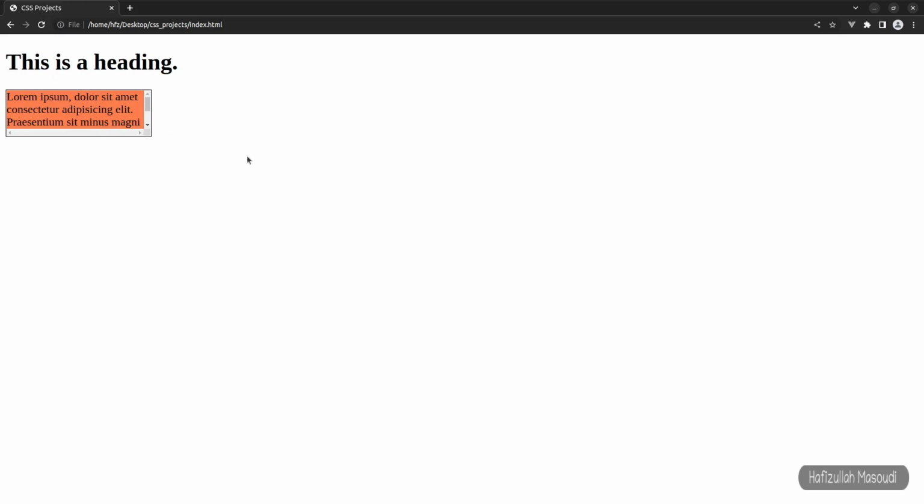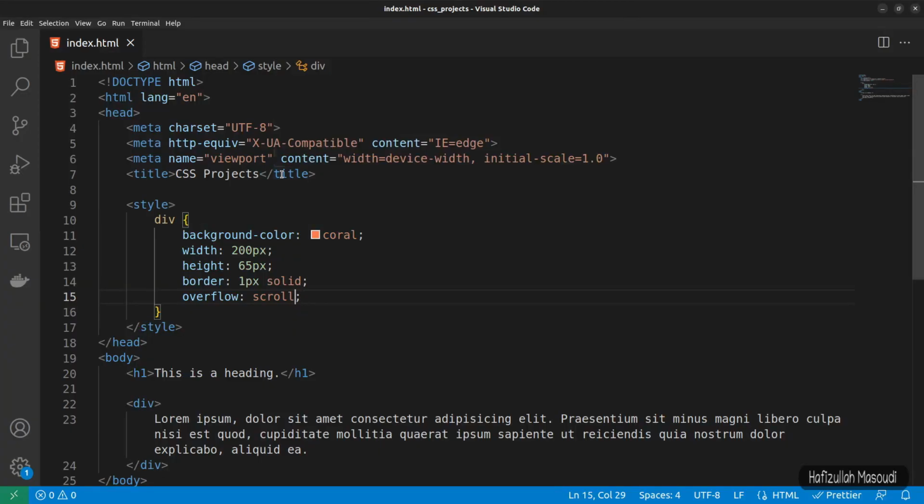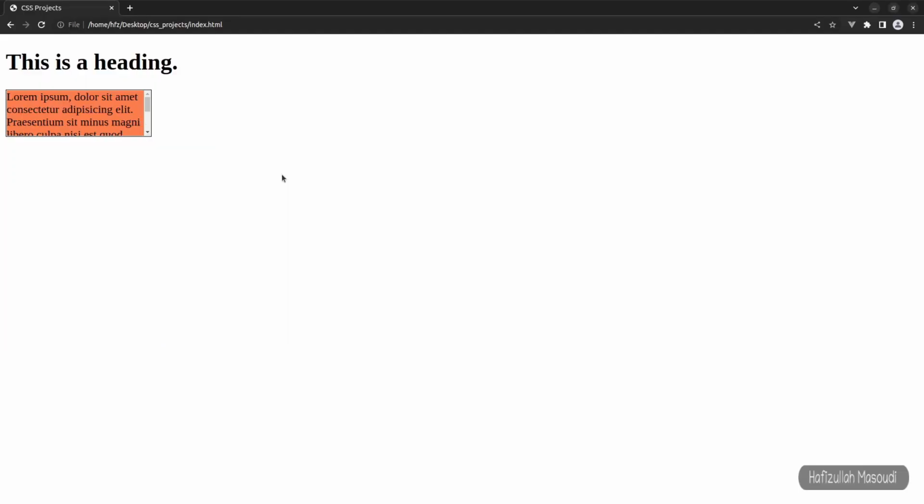So if you want to show scroll bars only whenever you need them for the overflow, you can declare auto, and this will do the job. Let's get back to Visual Studio Code, and in here let's say auto, and now if we refresh, you can see we only need the vertical scroll bar, and that is the reason it is showing. So now we don't have the horizontal scroll bar.